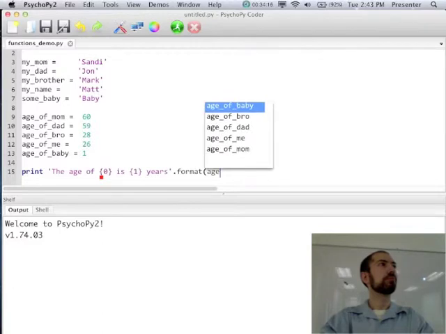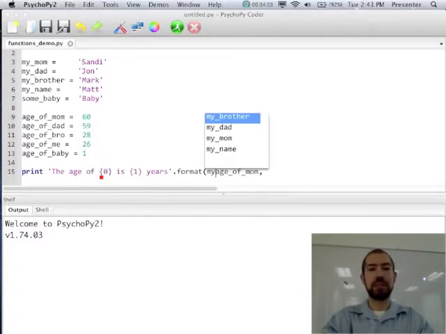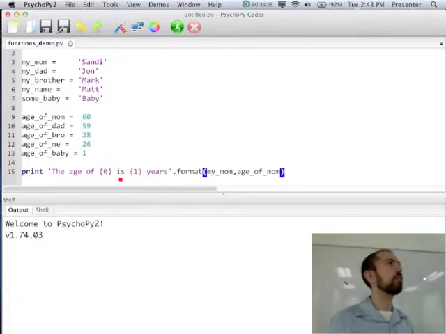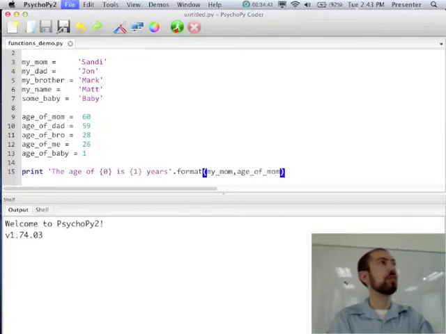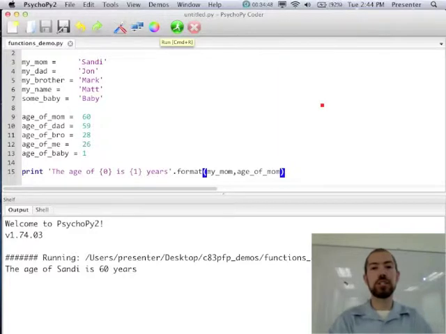So let's do this in order. Actually, the first thing I want to put in is my mom's name. Like I said, if we have time today, we're going to get into more of what this format function actually is. But what you can probably tell is that the 0 and the 1 in these curly braces are placeholders, and we're sticking in my mom's name and her age in place of those placeholders, so that if I save this and run it, what I get is the age of Sandy is 60 years.